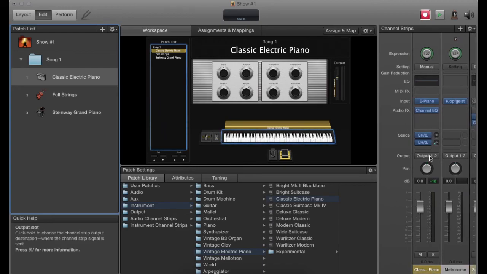Your output, so output at the moment is set to 1 and 2. It can be changed depending on your interface. 1, 2 generally seems to be what you want. Your pan, left and right. Again, not really necessary in musical theatre, but it's there anyway. Your decibel level, your volume and your clip levels, and your fader. And mute and solo. All things we're used to. That is your instrument channel strip.